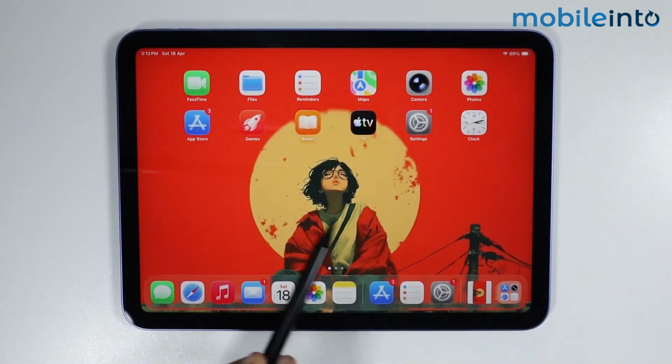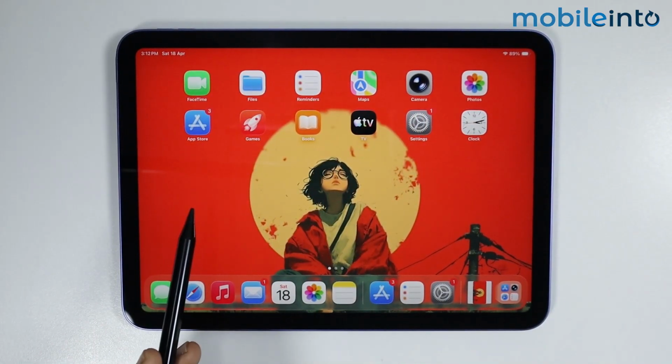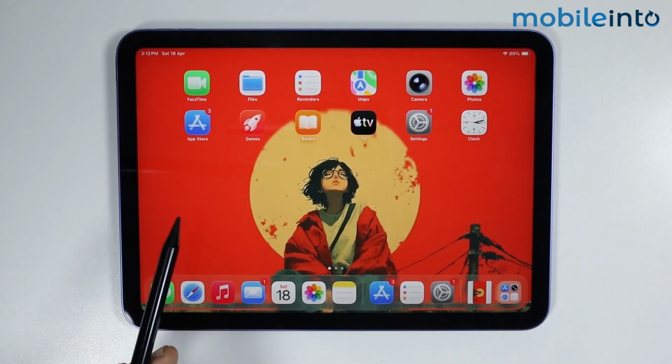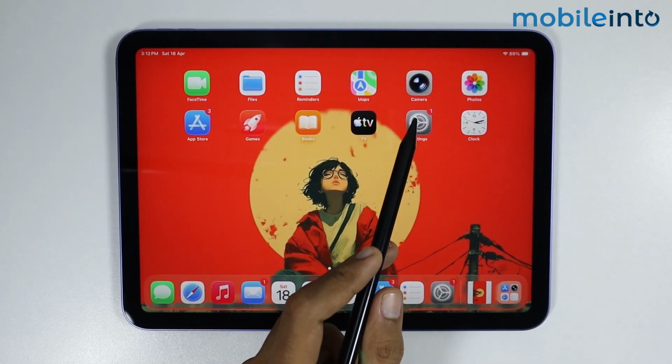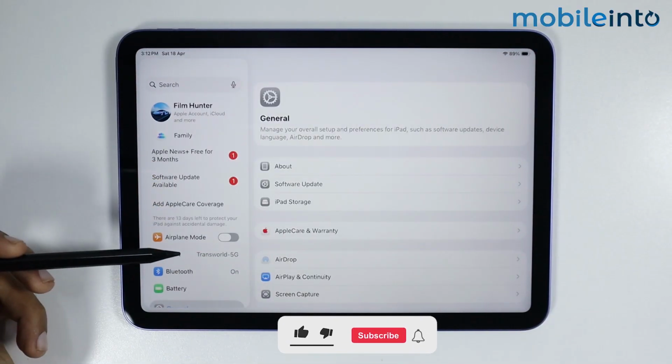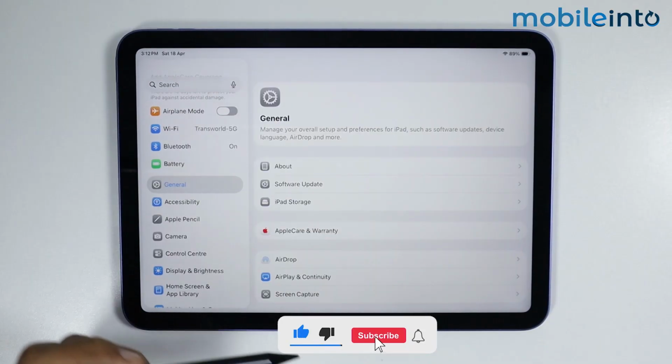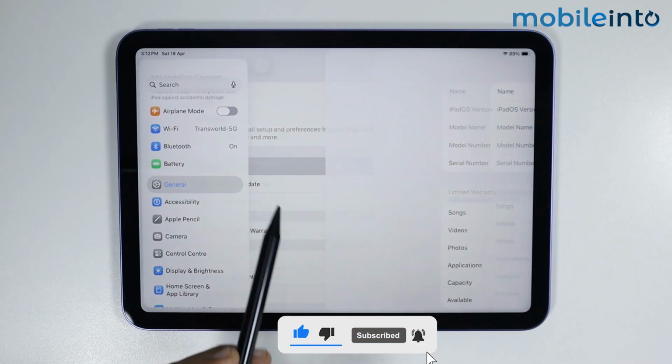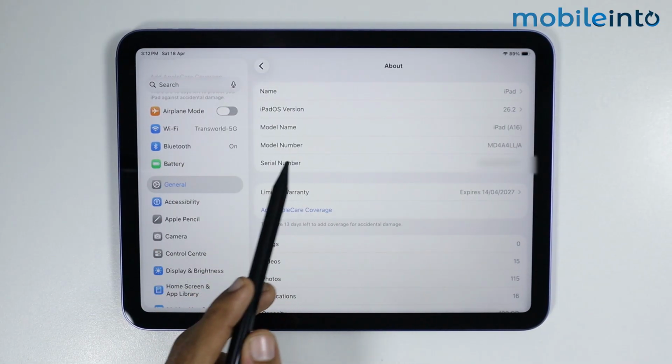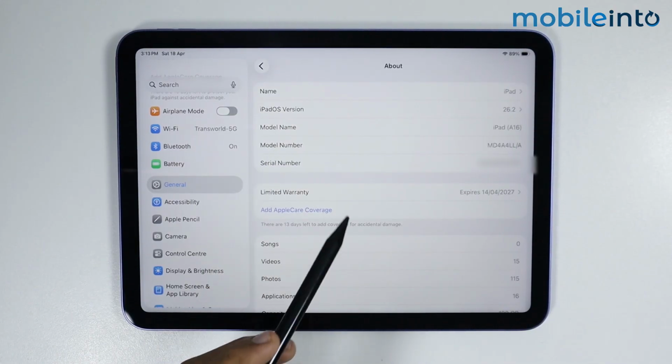In this video, I will show you how you can find the model number and the generation of any iPad. Now to do that, just open settings on your iPad. Then in the main settings page, just tap on general. From here, just tap on about. Now on this page, you will find the model number and the model name of your iPad.